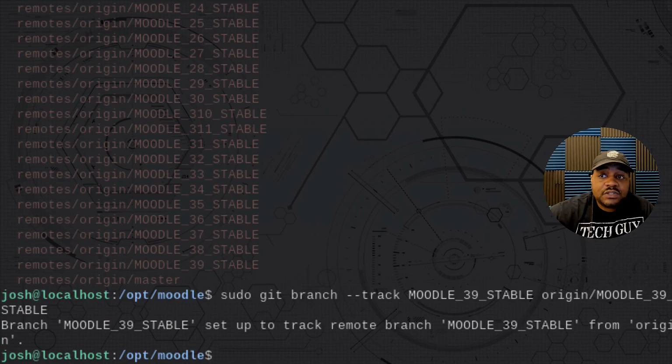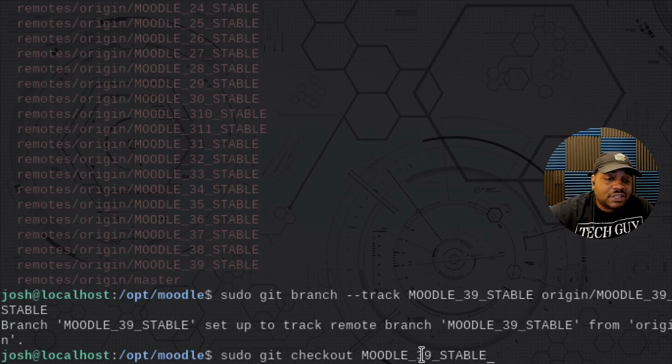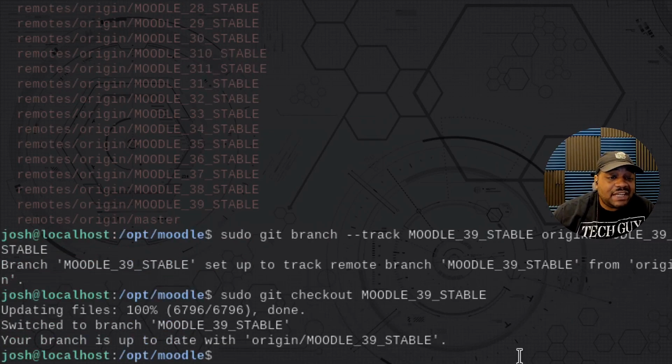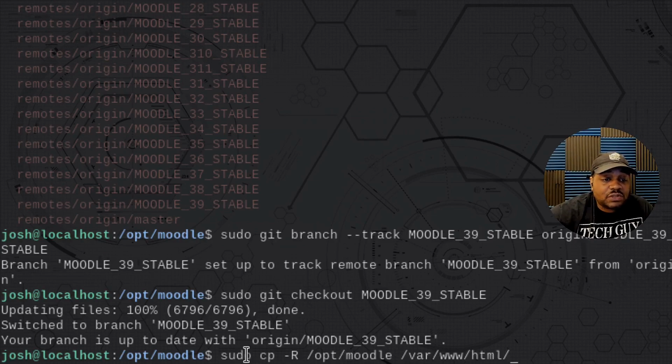Now the next thing we want to do is actually check out that branch. So if we paste this in there, I'll show you guys, sudo git checkout, and we're gonna check out the Moodle 39 stable. So let's press enter, and it'll take a second, it'll update, and then your branch is up to date with the latest version of Moodle. Now that we're tracking the right branch, let's go down and copy that directory over to our Apache directory. That way we can host the site.